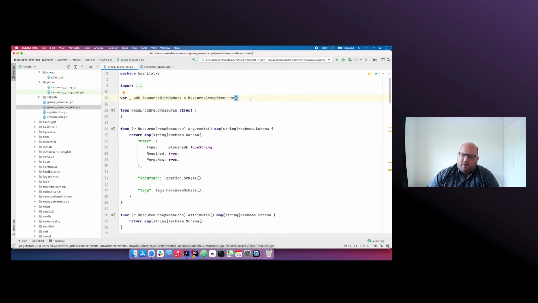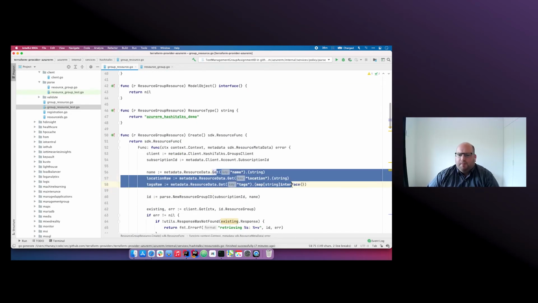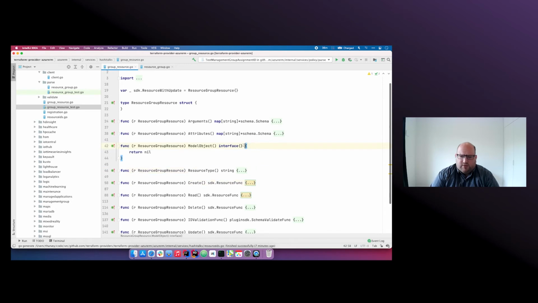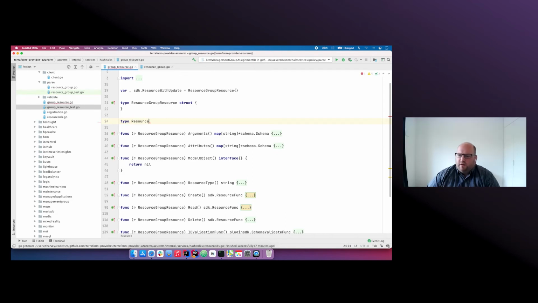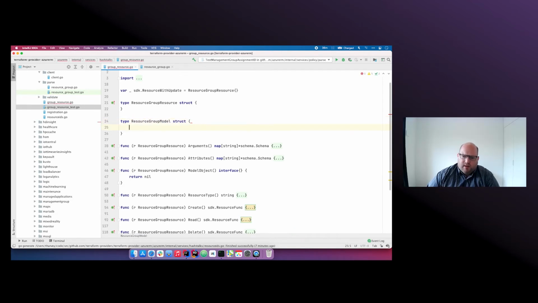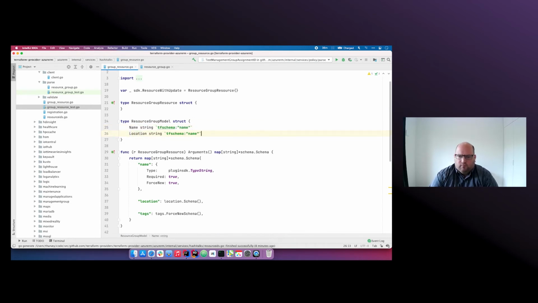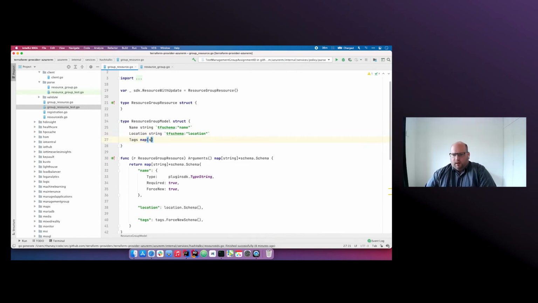d.set calls. So this model object that I've been kind of alluding to, we can actually return an object here. So if we create a new struct called resource group model, and we add some options in this. If you look at the schema, we have, again, name, location, and tags. And we can add a special struct tag here called tf schema for name, for location, and tags. And these map one-to-one.